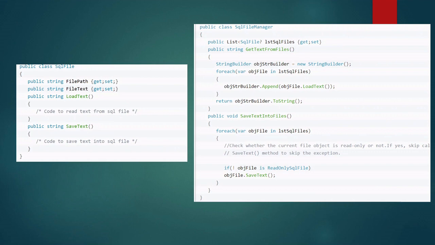What LSP says is that in every condition, a child class should be substitutable for the base class. Here, what is happening if we are having a read-only file? In that case, we are not able to call this save text file method. So this is actually a violation of the LSP principle. So how will we solve it?